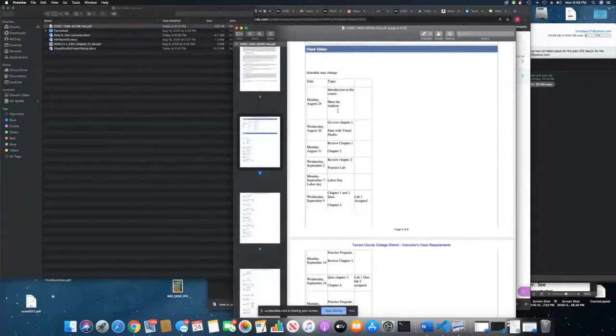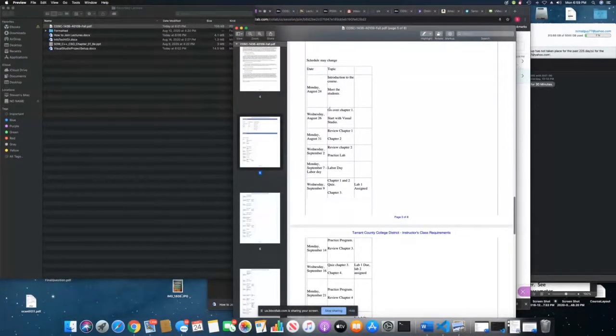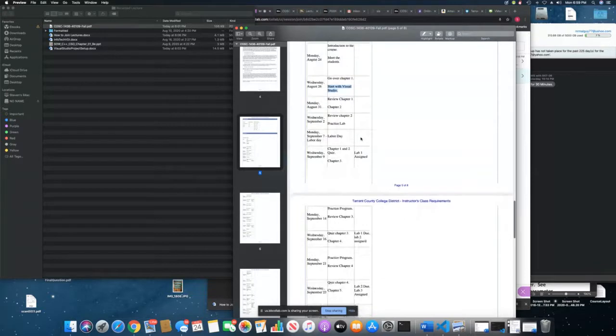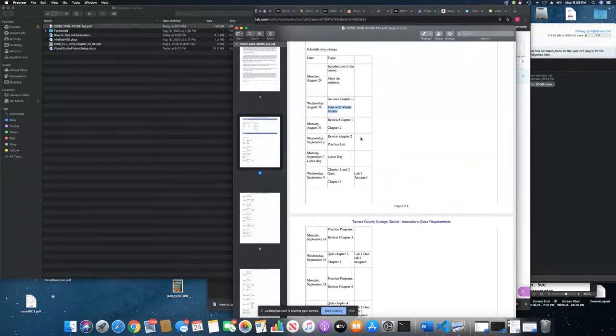Right here is the schedule that we're going to do. For Wednesday, we're going to go over chapter 1, and we're going to practice starting up Visual Studio, and we're going to use the iCloud. After this, we review chapter 1 and start chapter 2. Only chapters 1 and 2 together will be included in your first quiz. Other than that, you have a quiz after every chapter to make sure you understand all the topics in that chapter.